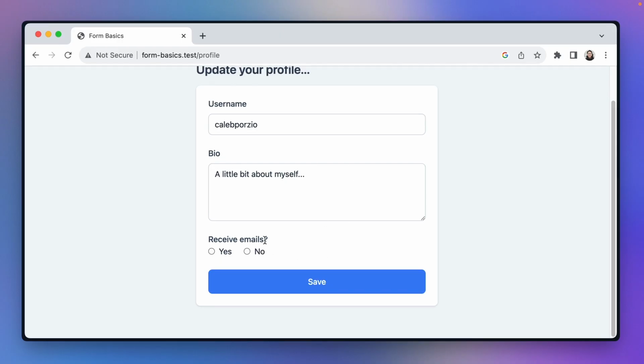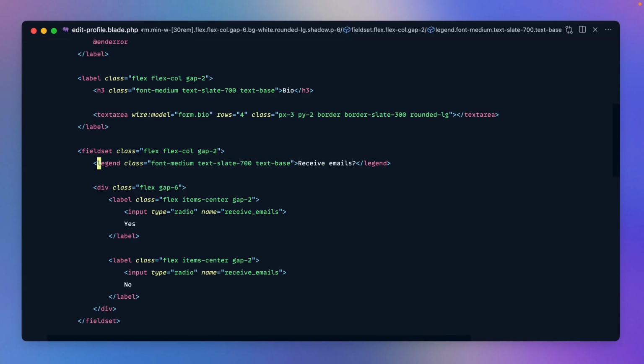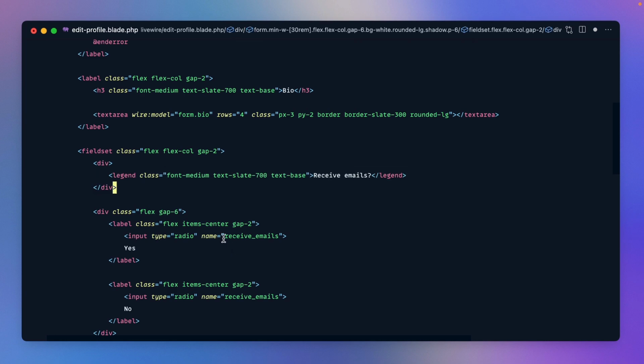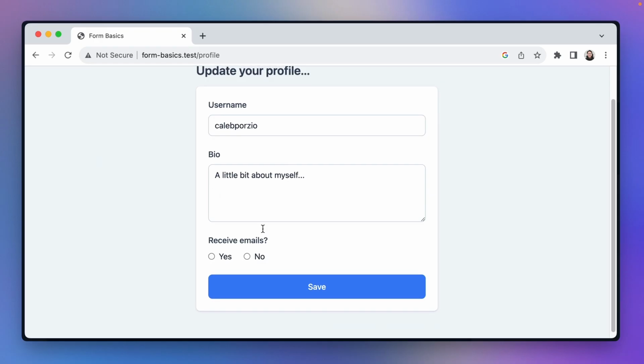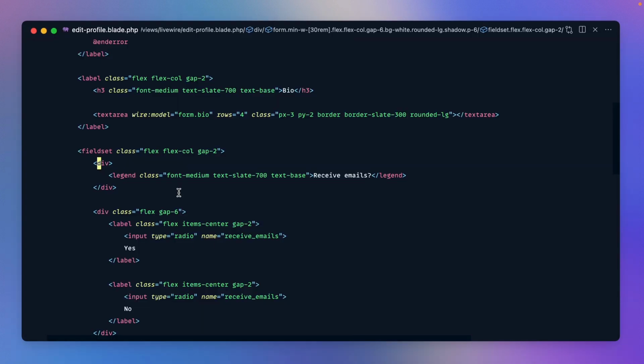So we refresh and everything looks pretty much the same, except we lost some gap here. This is just a note about legend. It's kind of annoying, but the legend element doesn't honor flex gapping. So I wrap it in a div and then we're just taken care of. So there's our gap again. We're visually set. A screen reader knows how to recognize each of these inputs is a yes and no under the group of receive emails.